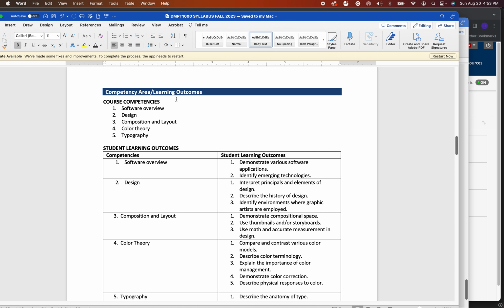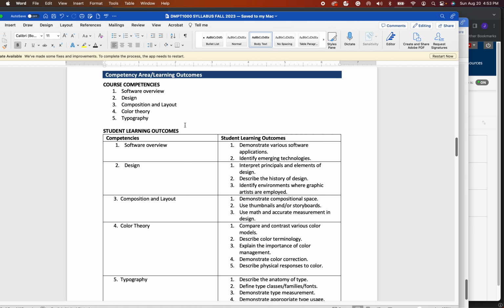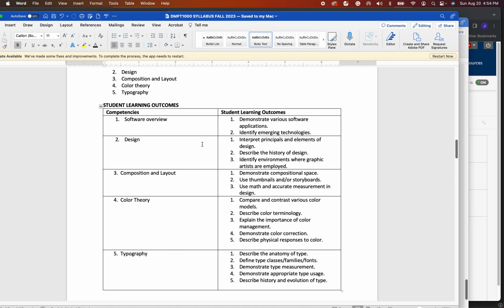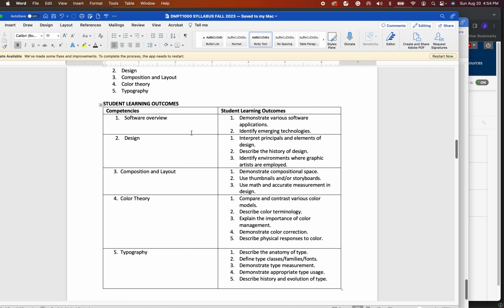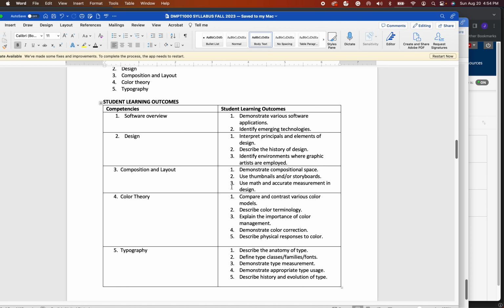Competency area and learning outcomes. These are all the things that you should know in general when you complete this course. After that, we have the student learning outcomes. This is stuff the state of Georgia says that we have to put in the syllabus. These are the different categories of knowledge you're supposed to have when you complete this course. And then we have specific outcomes or specific things you need to know about each of these categories listed on the right.